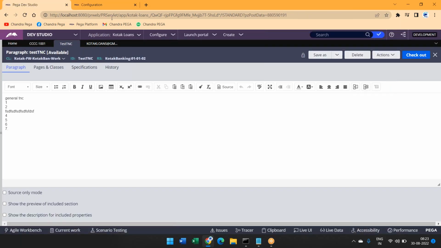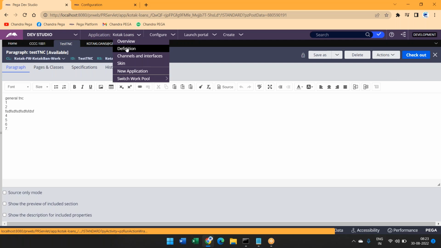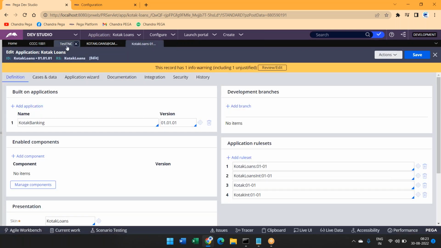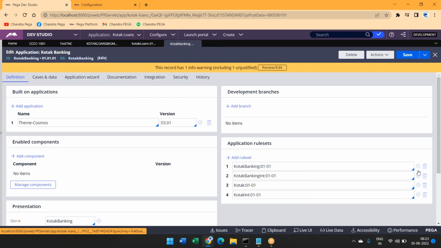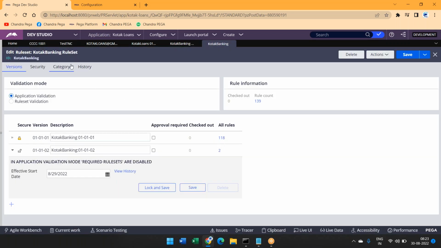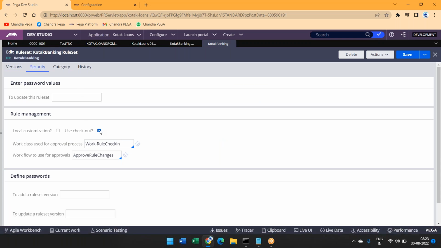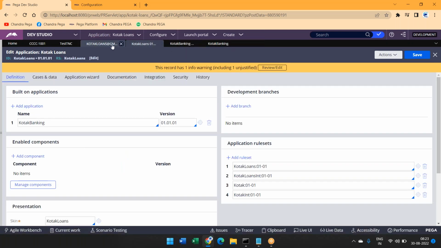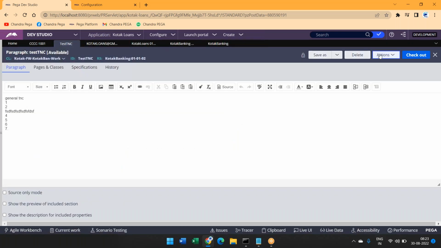So we have opened that application definition, and we have opened that respective rule set. Where did we create? Framework, right? So I have opened that respective rule set. This is the one, and I'm just removing this. Where is that? Go to security. I'm removing this. Let me save. So this is the one, right?